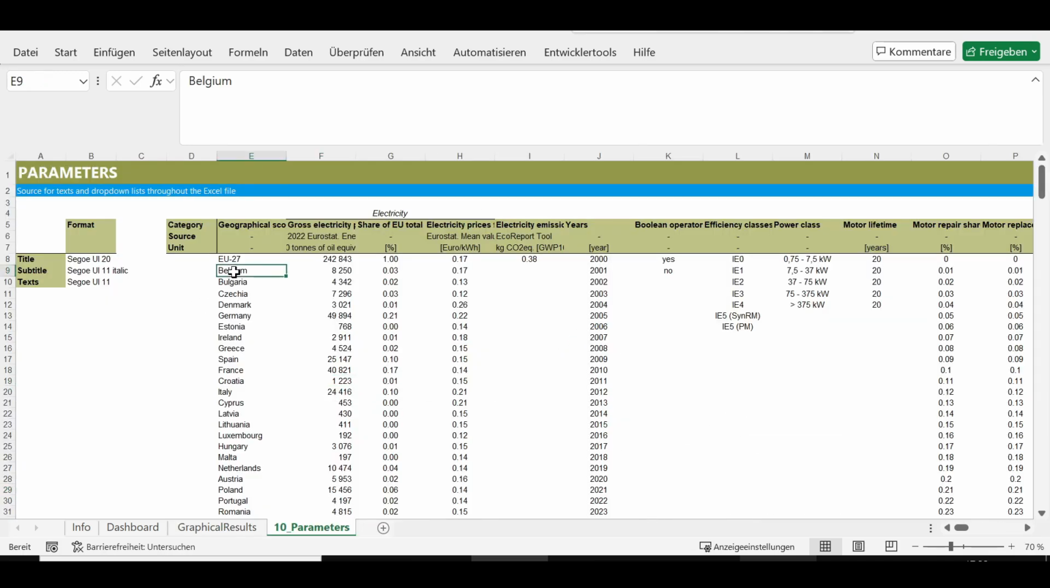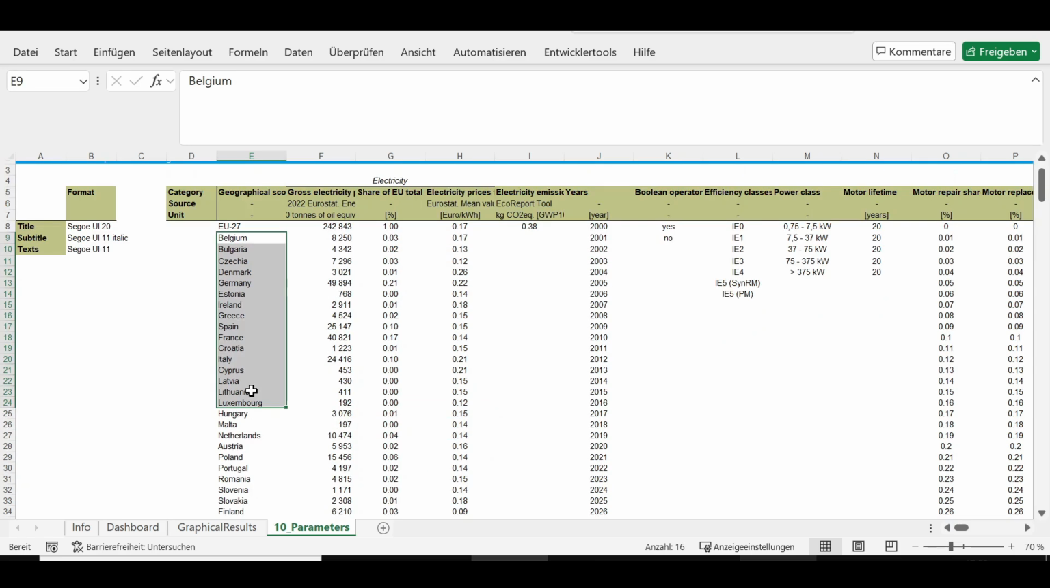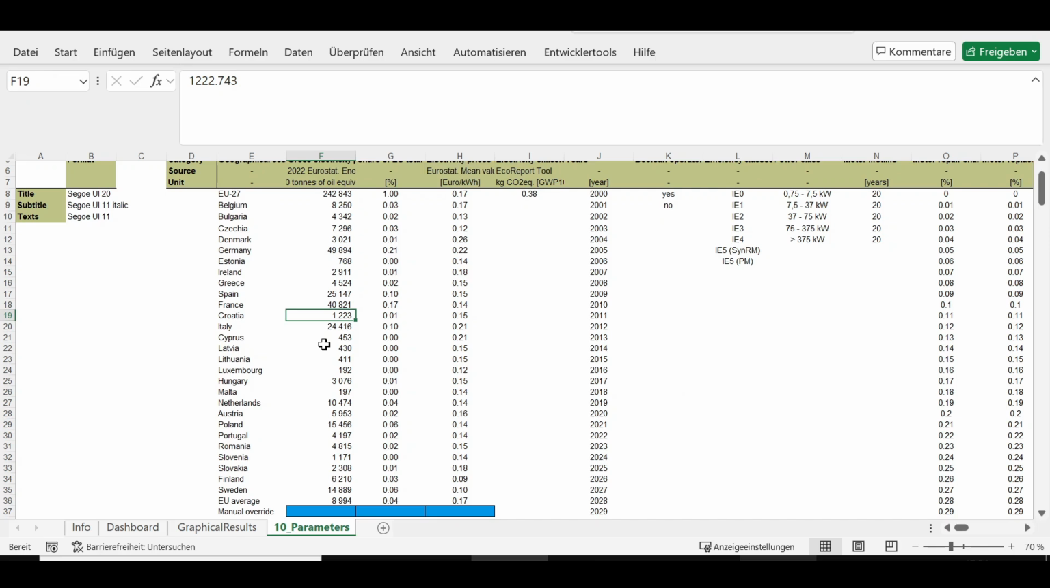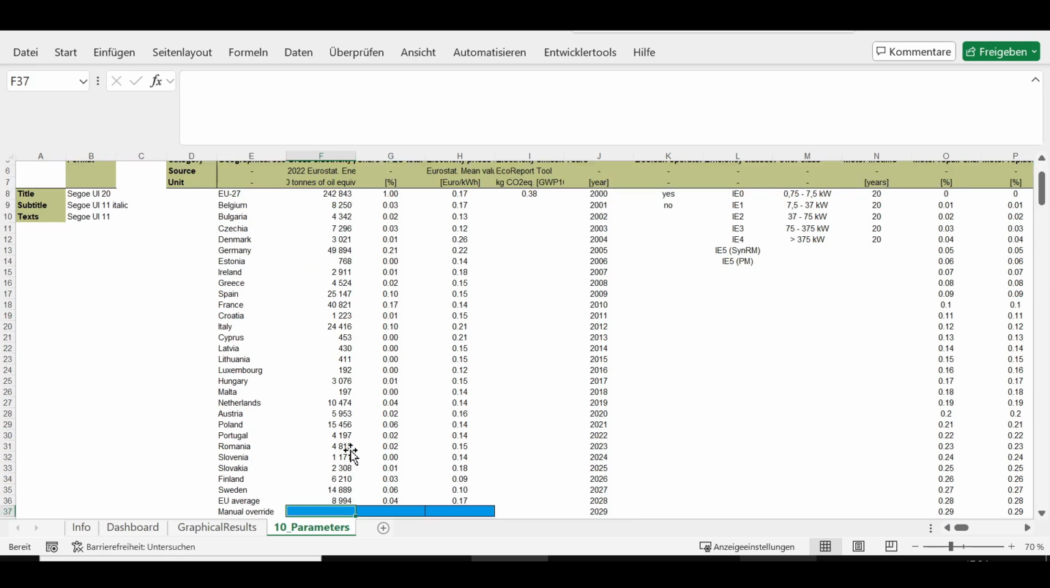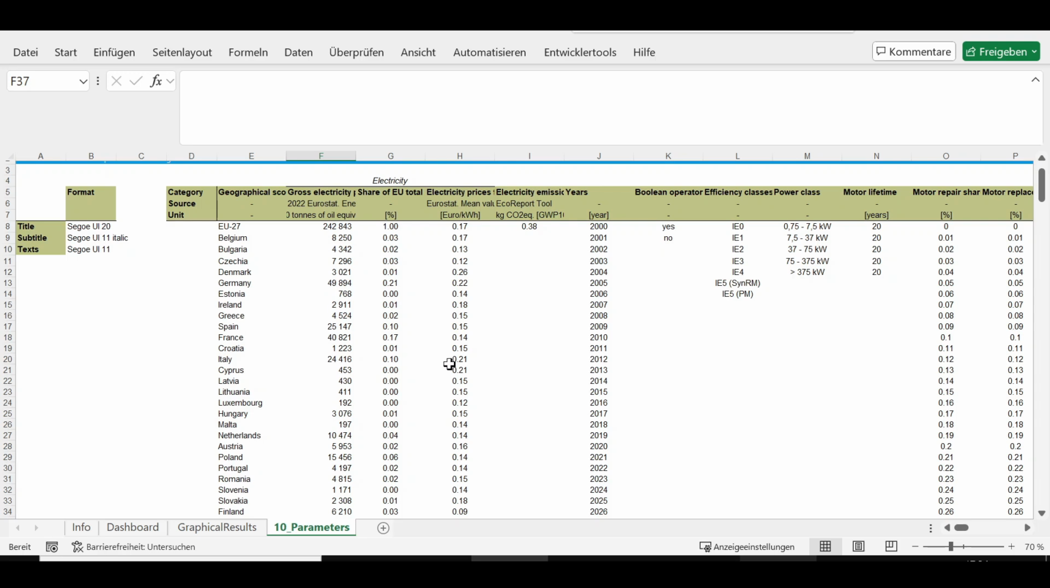So we see here the different countries which are possible to model in the tool. We have the EU27 and then the member states. Here we see the country scaling. It works with EU data and we scale it down on member state level based on a scaling factor, which you can see here. And if you have better data available, of course, you are able to overwrite it. You have an option here with manual override, which you can then select on the dashboards. You can put in your own values. This way, you will improve the accuracy of your results.